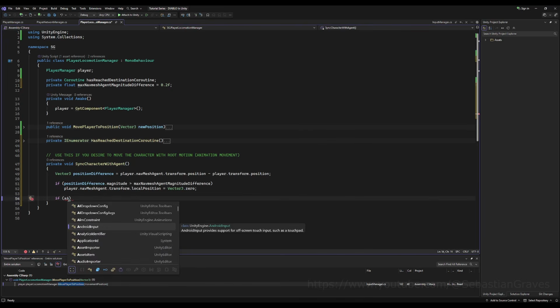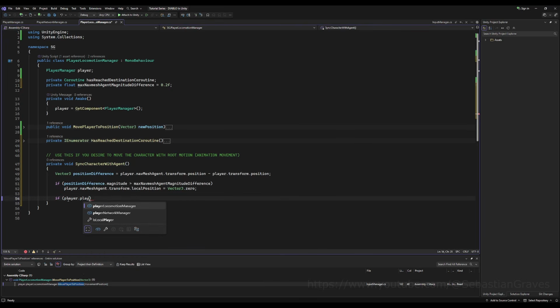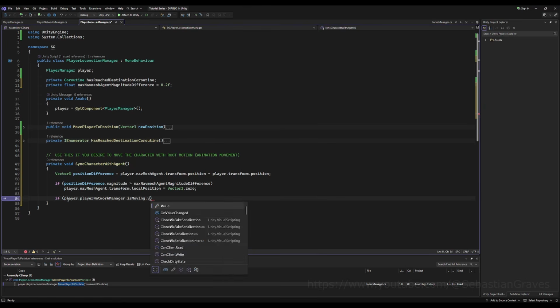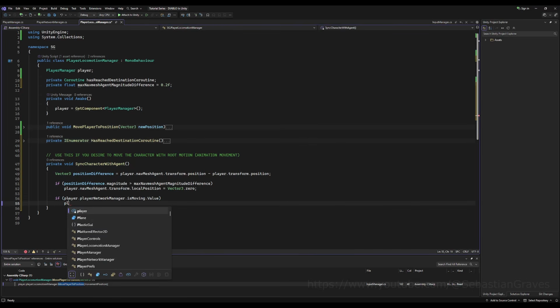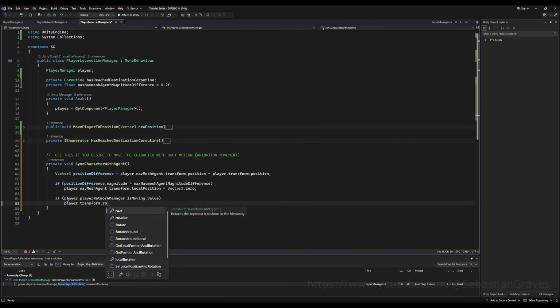And then we're going to say, if the player, we want to check if we're moving, so we're going to say player network manager is moving. What we want to do is simply copy the rotation value exactly of the navmesh agent.